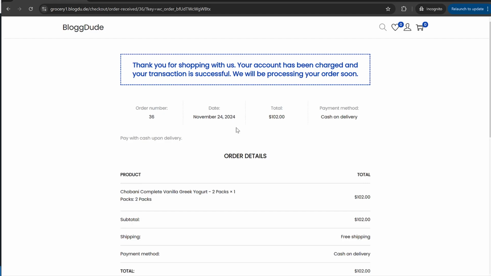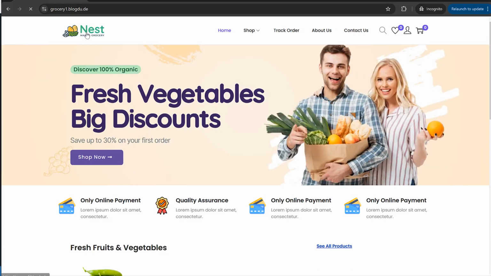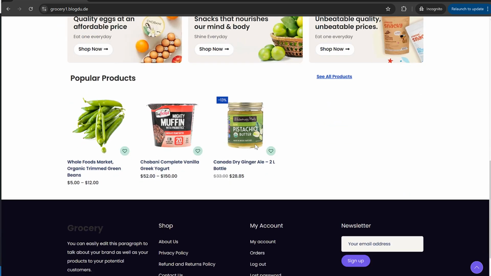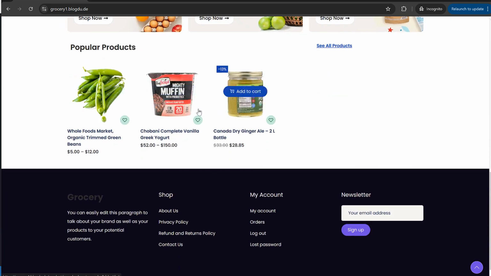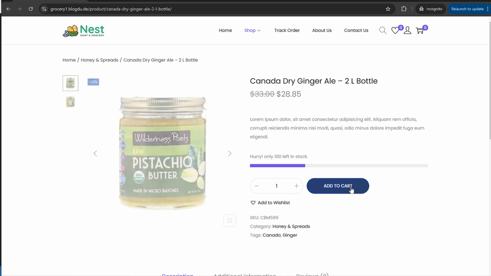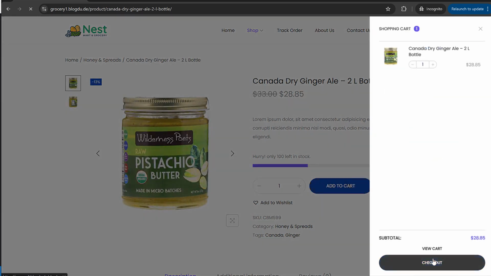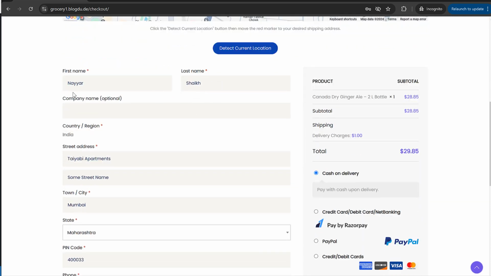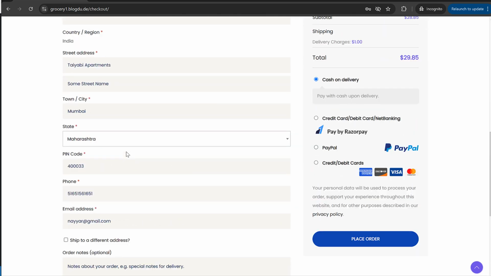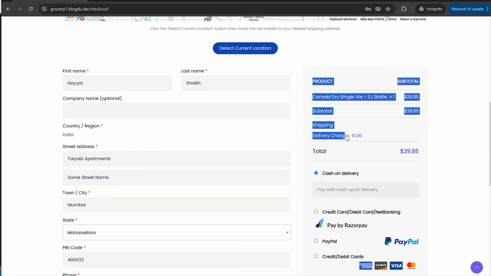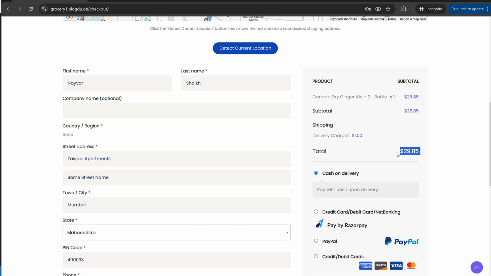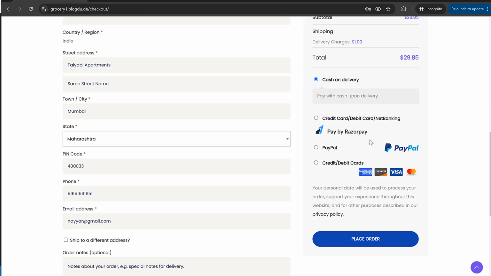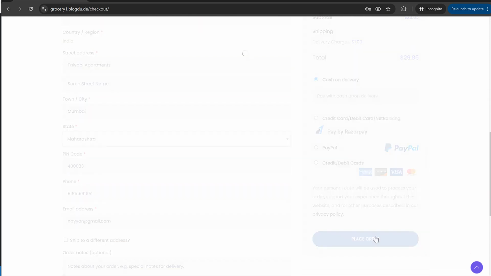First of all, I'll go back to this incognito window. I'll place a new order just to show you how everything will work. So maybe this time I'll purchase this thing. Click on add to cart, add it in the cart, click on checkout. Again, I'll click on detect and I'll select my exact location. After that, I have already added my details, so it is already present. And this time you can see delivery charge $1 is applied because we are making a purchase of less than $50. Again, I'll select cash on delivery and click on place order.